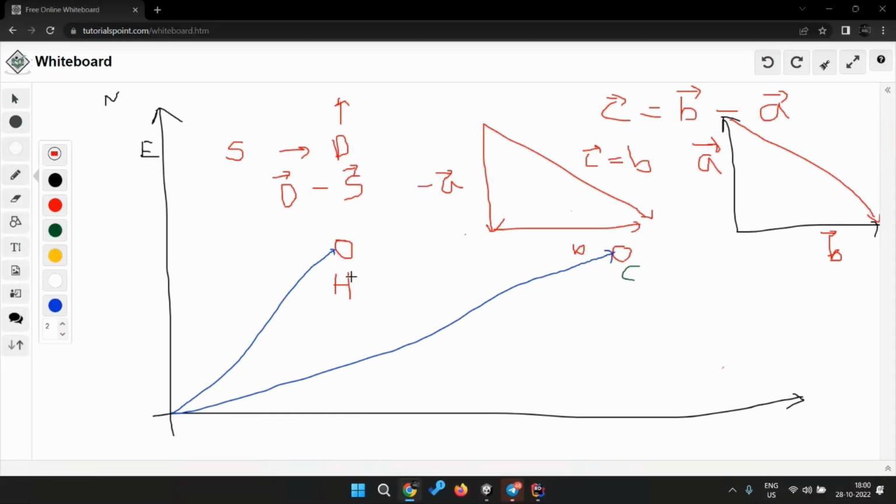Okay, I want to get this direction vector. So what should I do? I should subtract the house vector from the college vector. This is destination, this is source. So destination is college, source is home. Okay, just remember this.